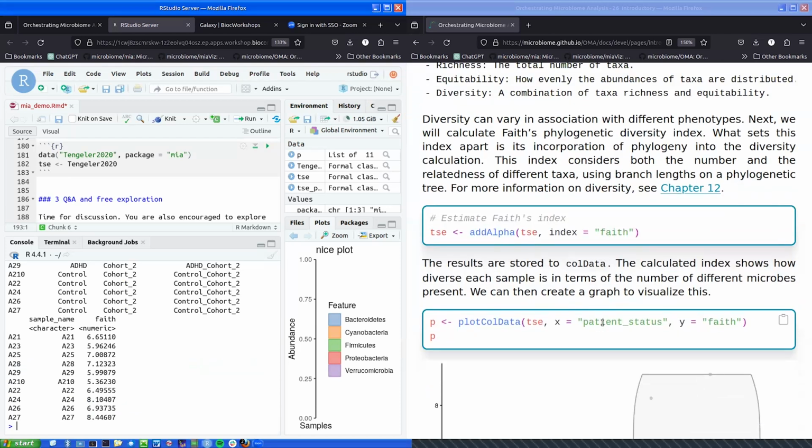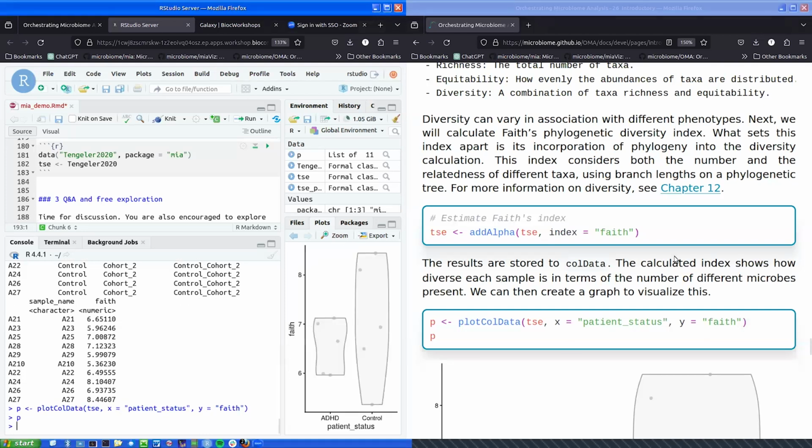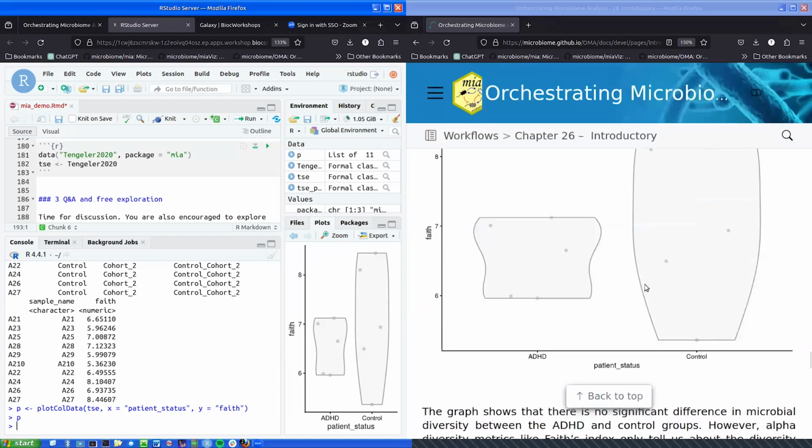And this is a great example of sharing methods between the SummarizedExperiment ecosystem, because this plotColData function comes from the scater package, which is a single cell analysis package. So we can utilize that package. And let's plot diagnosis on the x-axis, and then the Faith index on the y-axis. So, well, let's see this here.